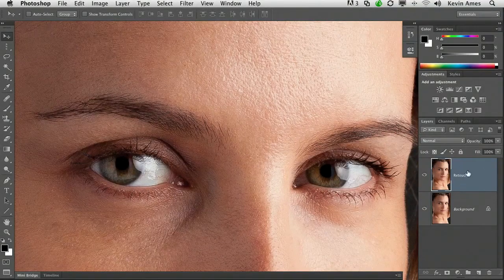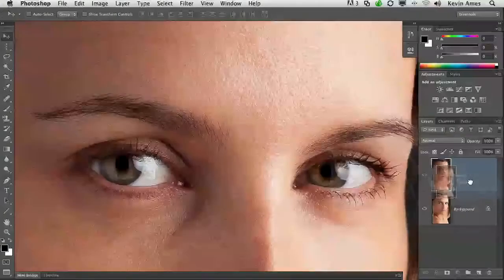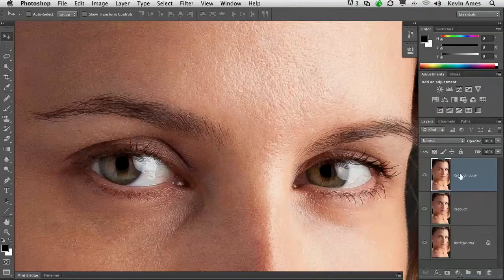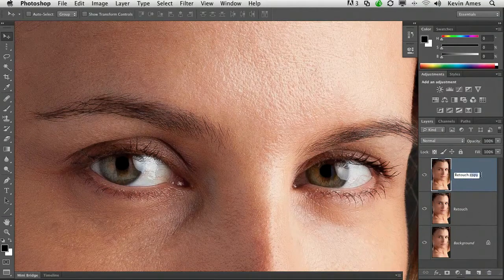I'm going to duplicate Retouch so you can see the difference. Normally I just go ahead and do this right on the Retouch layer. And we'll call this Retouch Dust & Scratches.